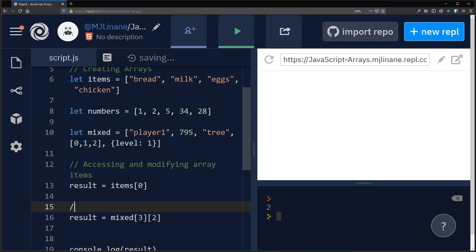All right, so let's add a comment there. This is accessing array within array.